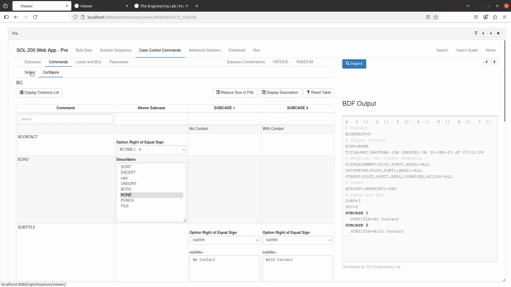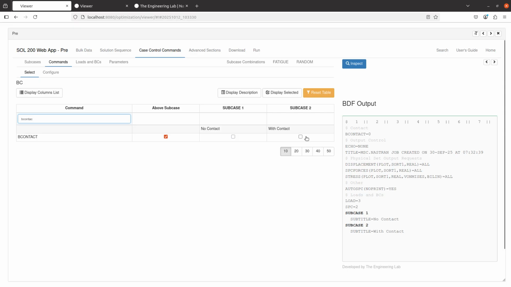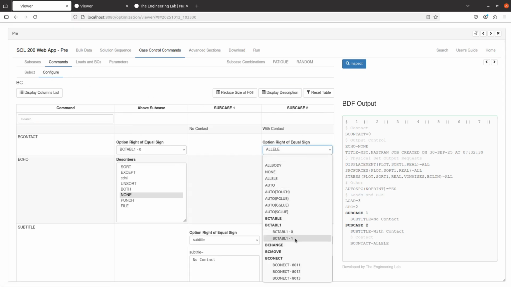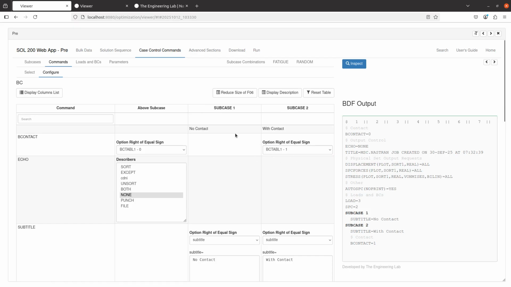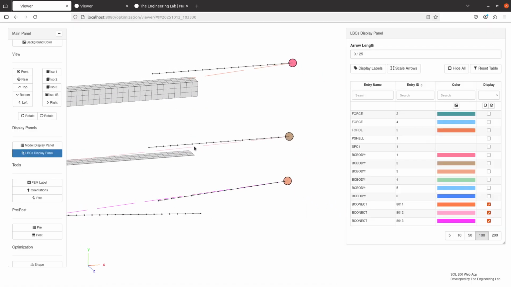And let me do this. Let me see if I can do the following. Let me turn on contact only for subcase 2. So here, notice that for subcase 1, there is no B contact. We are not considering contact in the first subcase. But then in the second subcase, we are saying use BC table 1. BC table 1 points to those contact pairs that were automatically created. So that would be these contact pairs that you see on the screen.